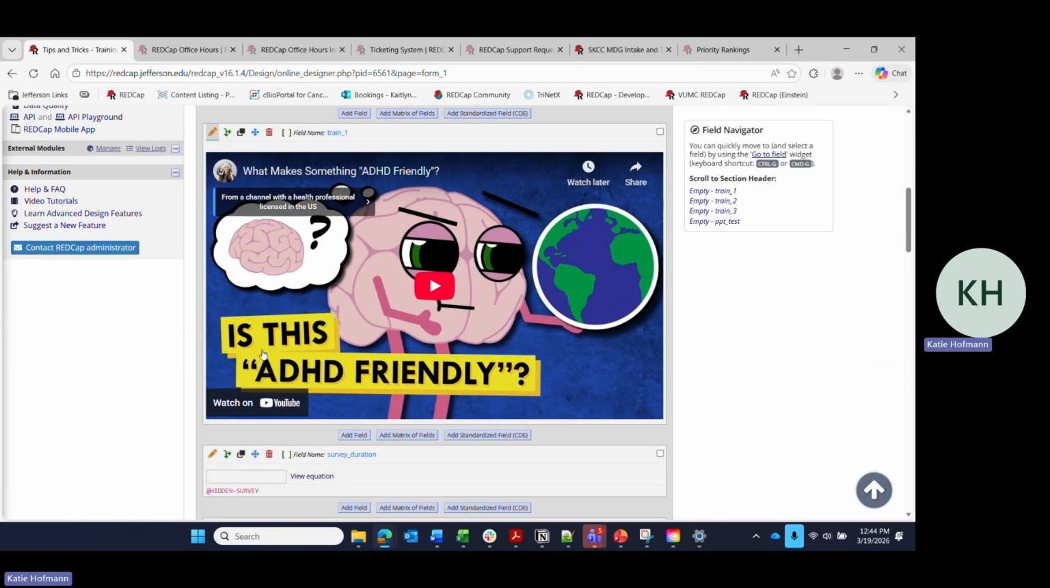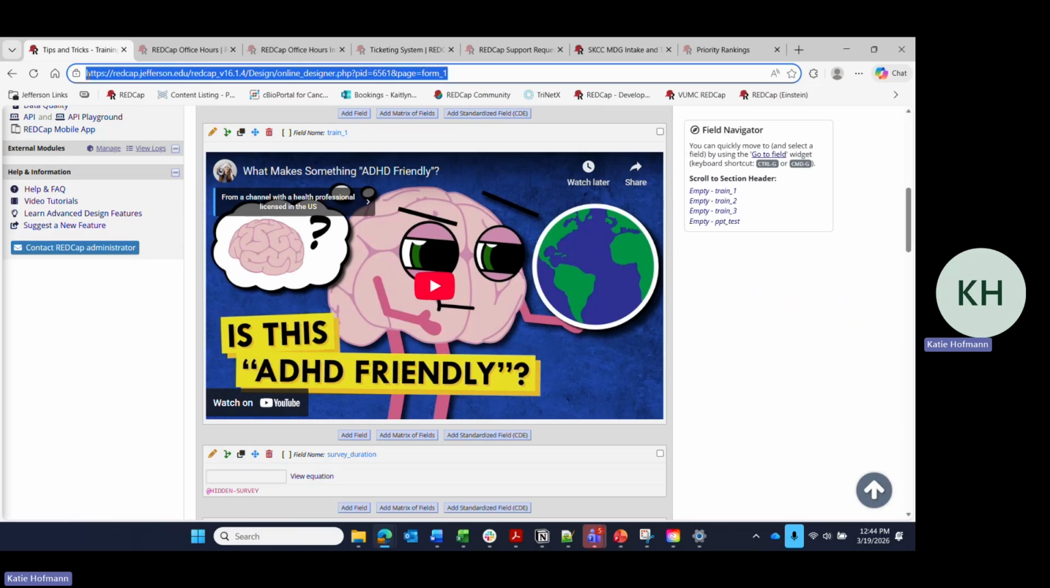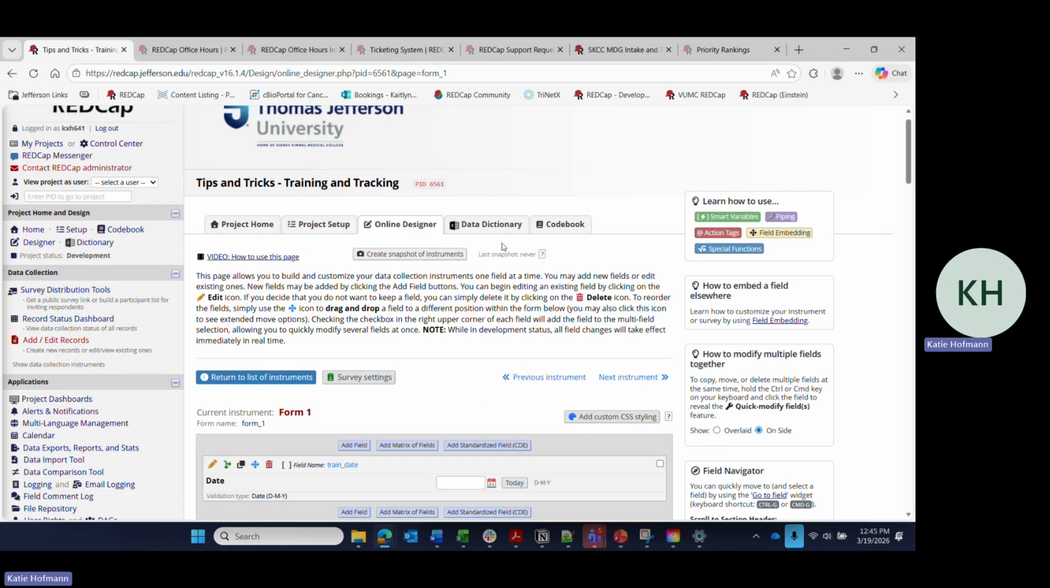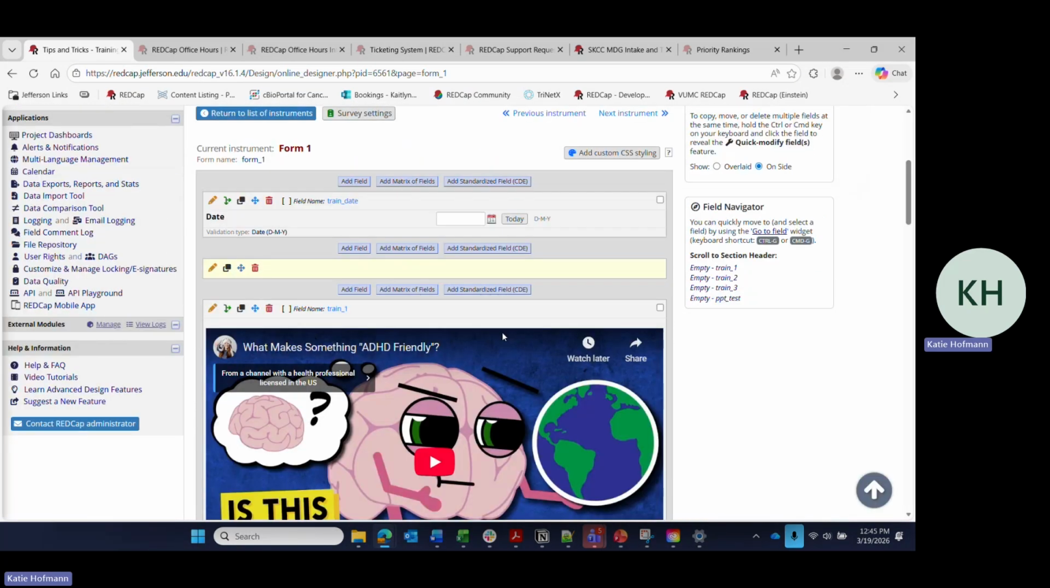Now, the trick of the Magic Box is that everything within REDCap, every form, page, report, survey, is going to have its own little web address. So this is the web address for this entire project for the online designer. But this URL would lead me very specifically to this designer page for this form. And so with that knowledge, we're able to take links either from within the same REDCap project or from another REDCap project and embed them into a form.